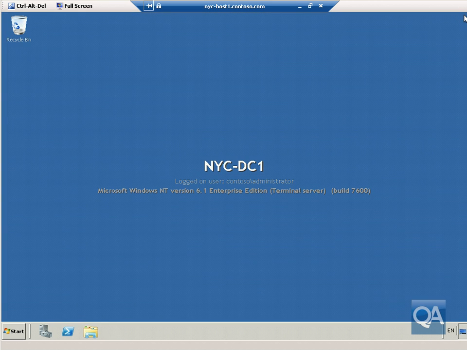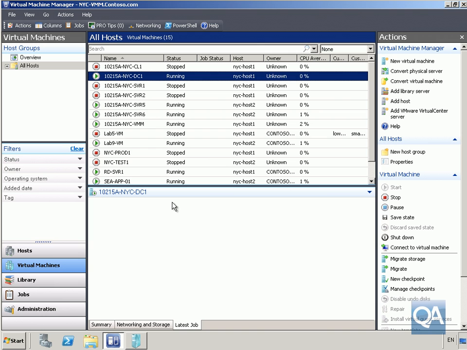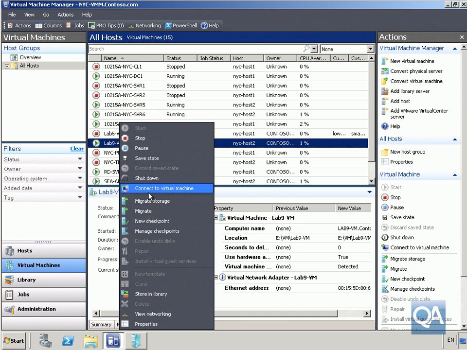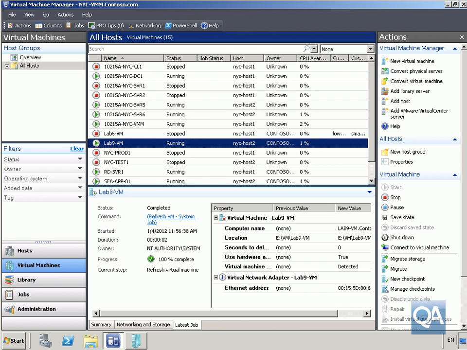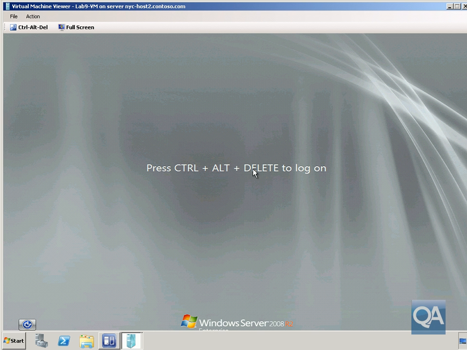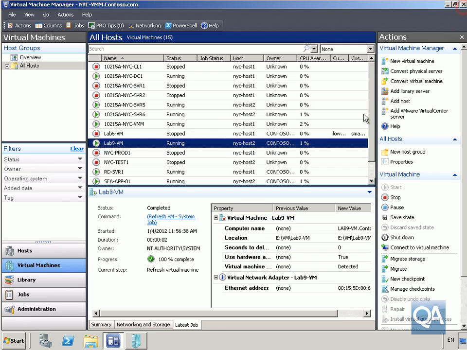Next thing we need to do here is verify that the machine that we're actually going to patch has been created and is running on NYC host 2. So this is the machine we're going to patch, Lab 9. It is just a Windows box, we'll open the console to that. As we can see, we've got the virtual machine up and running, so we'll close down this console at this point here. Happy with that.